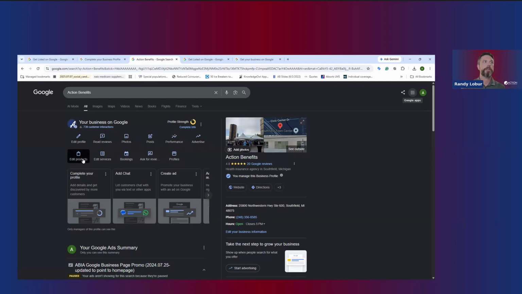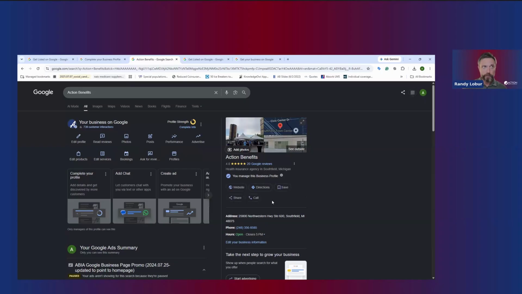You can edit the products you offer, the services you offer. If you want a bookings link, so if you have a Calendly or a Chili Piper or something else, and you want someone to be able to schedule a consult right from Google profile, that's an option for you here as well. You can update your website directions, save, call, so on and so forth.